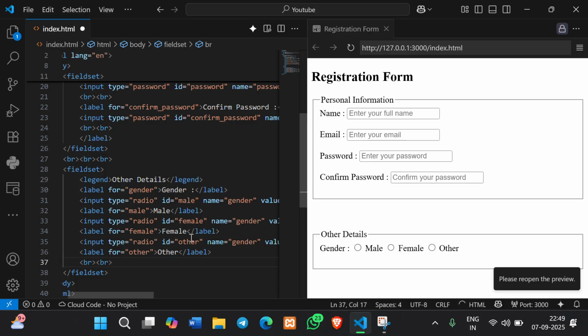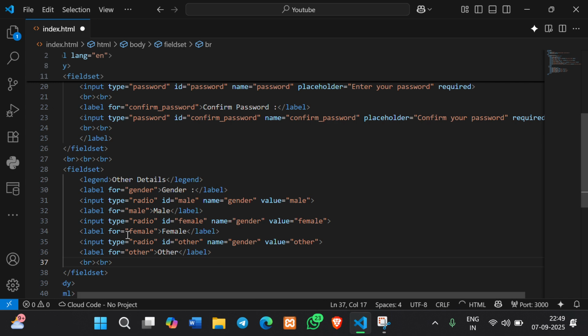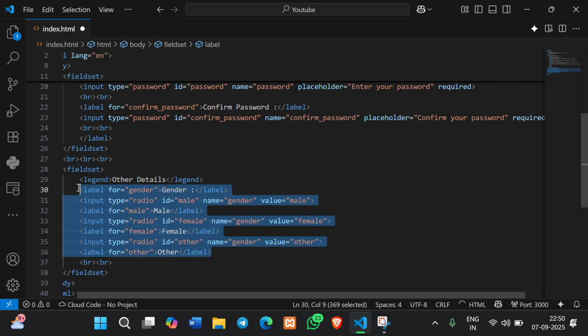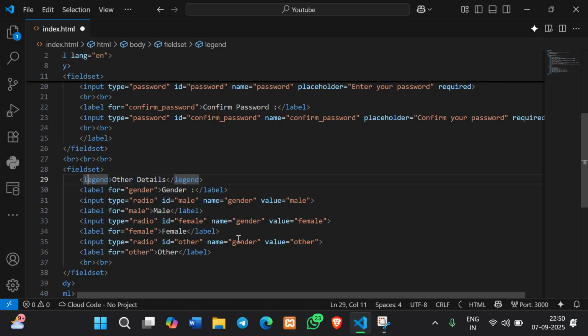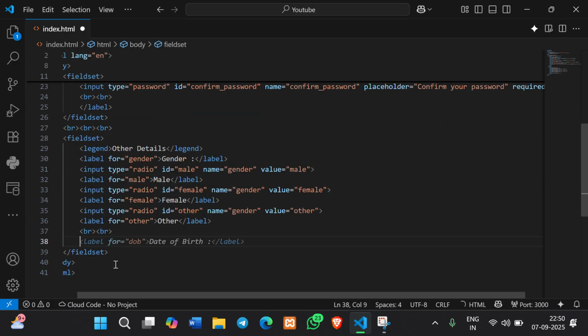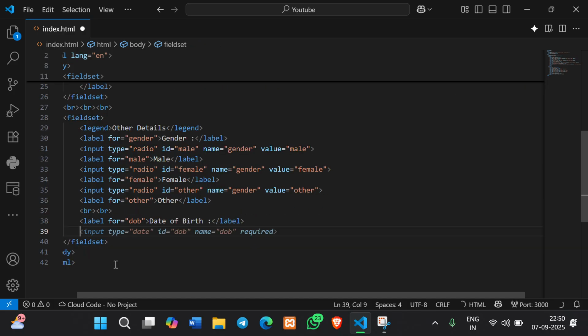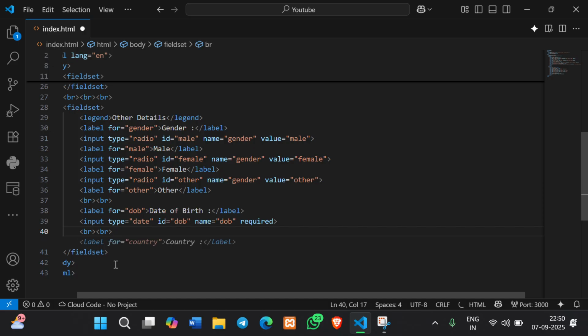Okay, so here you see I have created the label for male, female, and other for the gender part. I hope this is clear, how we have created it. Now I will create it for the hobby. Or first, let's create it for the date of birth. So here I will give input type is equal to date.